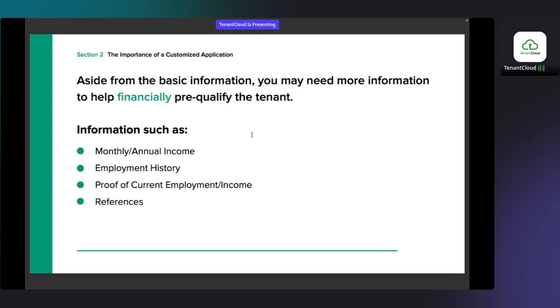Aside from the basic information, you may need more information to help financially pre-qualify the tenant. So yes, you need all of that basic information, their personal identifying information, but you may want to pre-qualify the tenant, and you may require that, hey, I need to know what your monthly or annual income is based on how you approve rental applications at your property. You might require 3 years of employment history at your rental property, and maybe they can only provide 6 months, and maybe that's going to immediately disqualify them. Proof of current employment and income, and references.